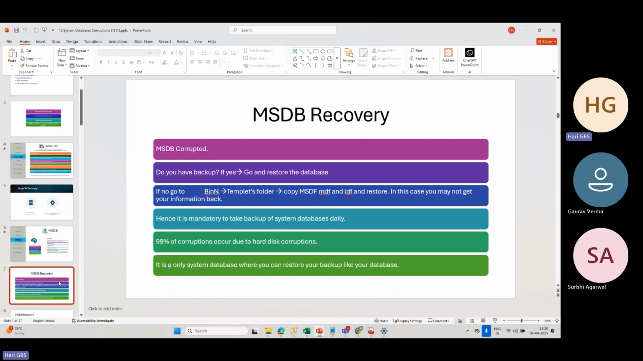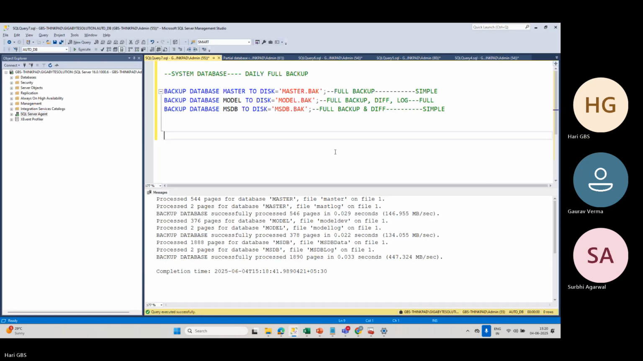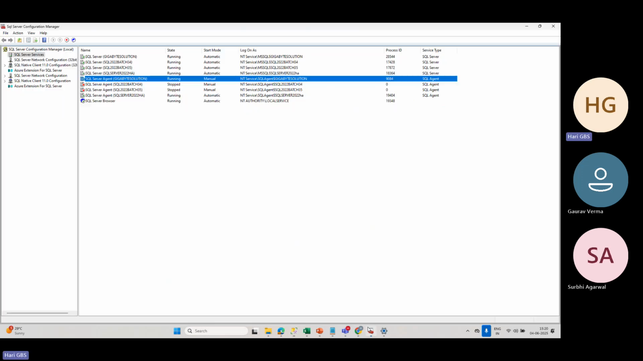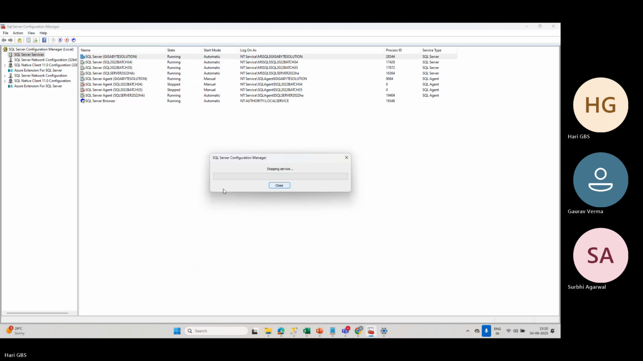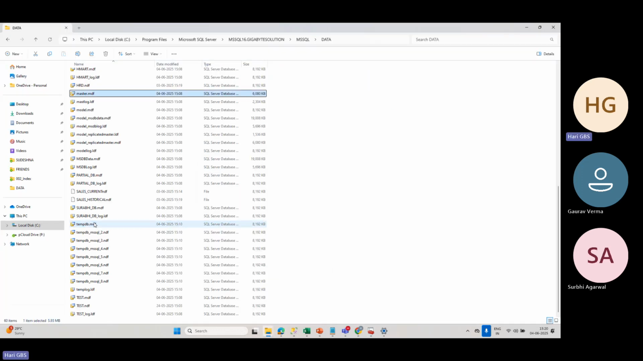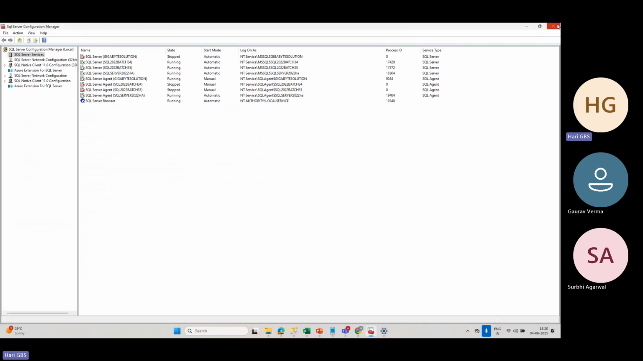Something happened to MSDB. How can you recover? Backups we are taking. Yes, we have taken backup. MSDB corrupted. Let me corrupt MSDB. Stop the instance. Go to the data folder. Where is MSDB? MSDB data. I'm deleting this. Deleted, right? Now go and start the instance.